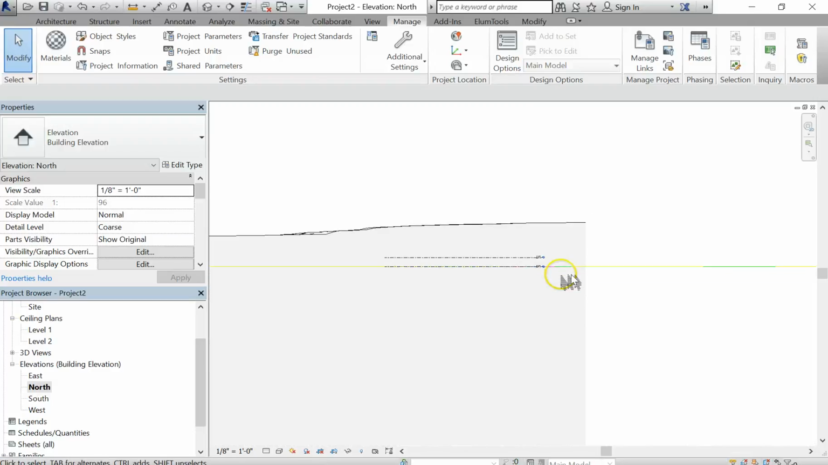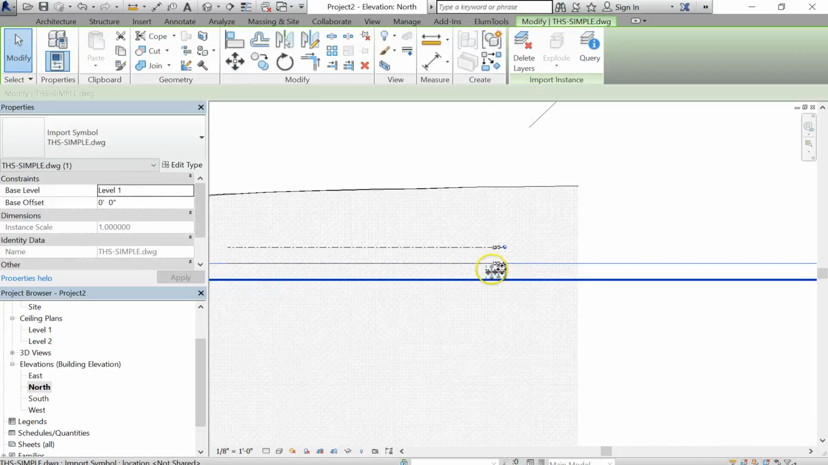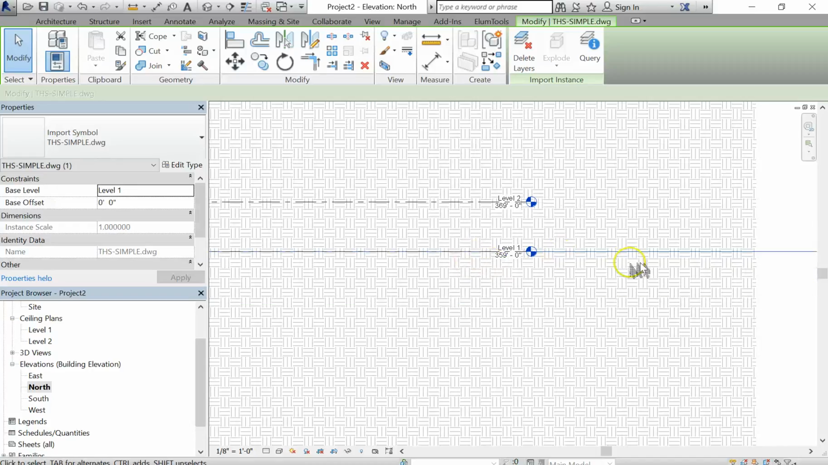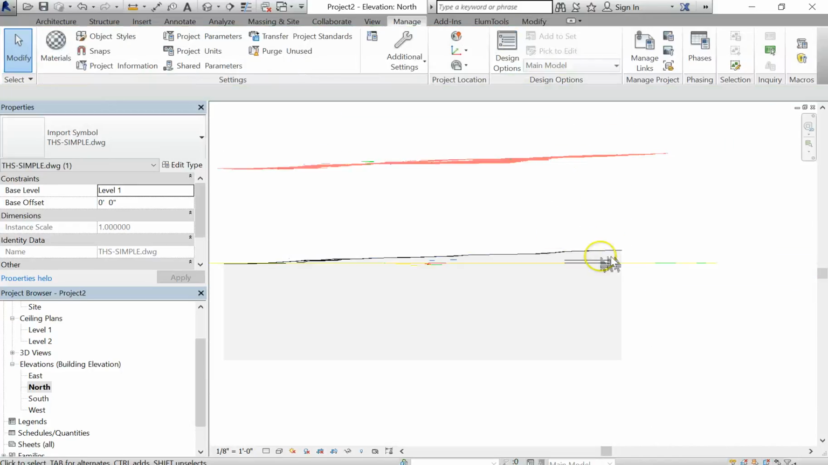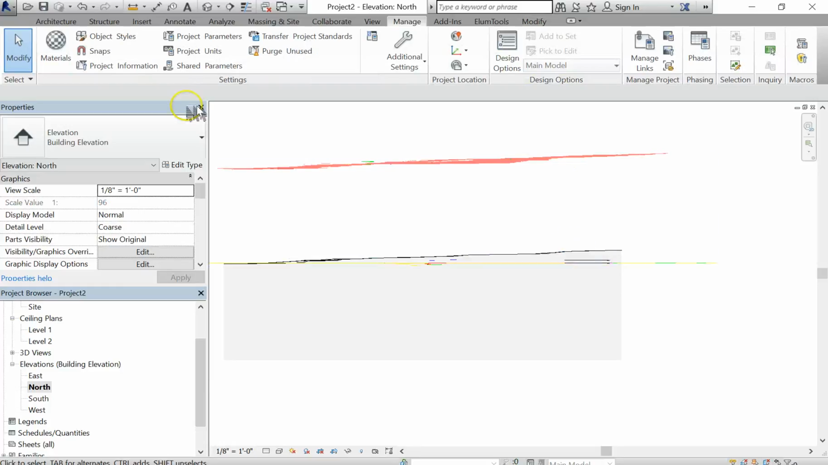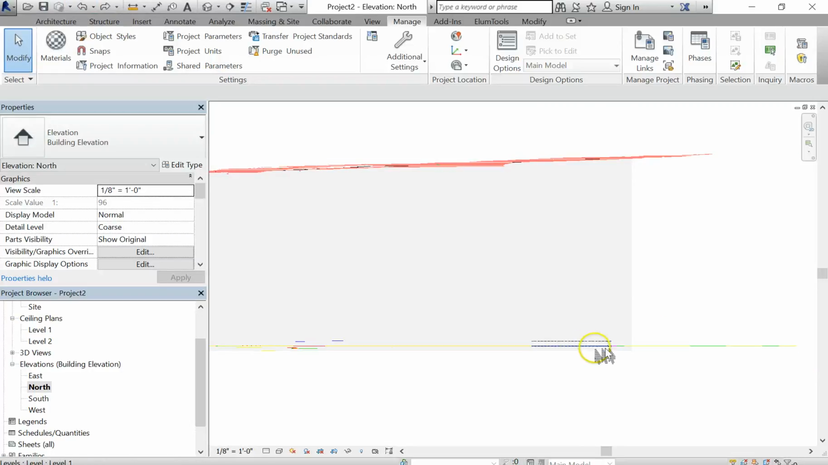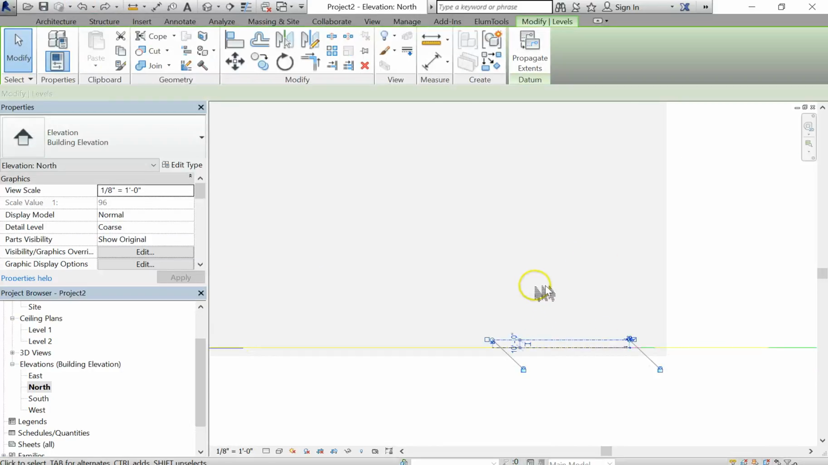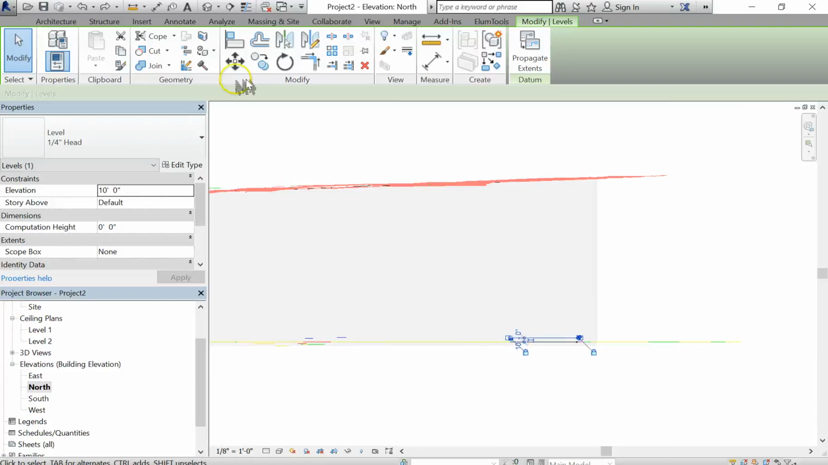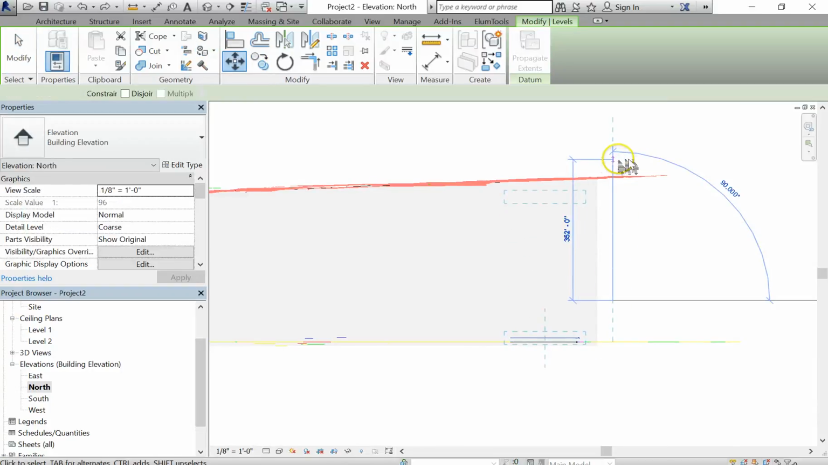And you'll see what that does is, because our linked CAD file is tied to level 1, that actually moved the CAD file. Since we probably don't want to do that yet, I'm just going to hit undo, which is this button up here, or Control Z, like every other program. So what we'll do is we'll try and create some new levels too. So I'm going to move level 2 up.